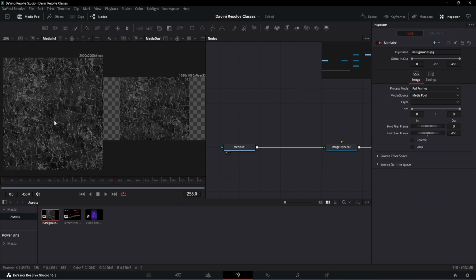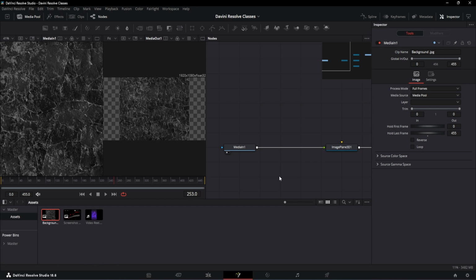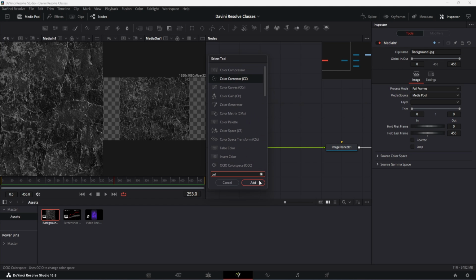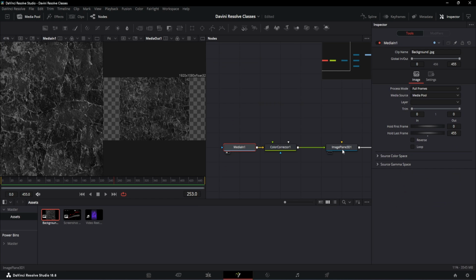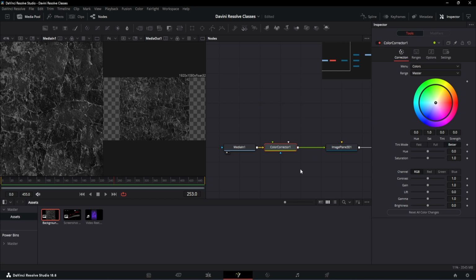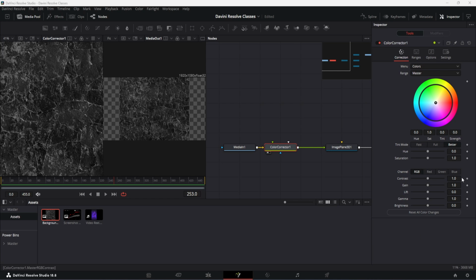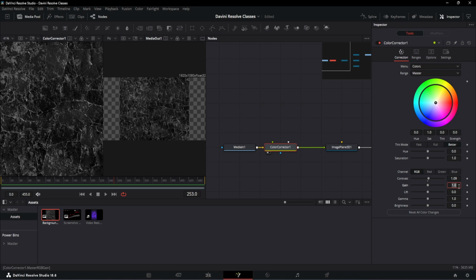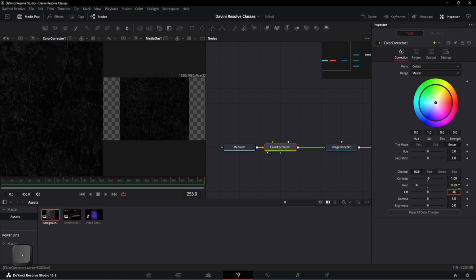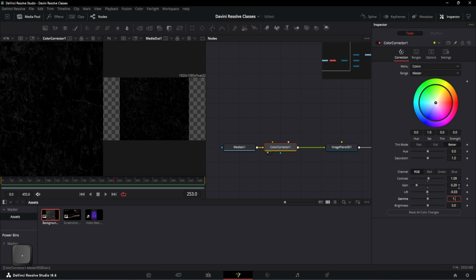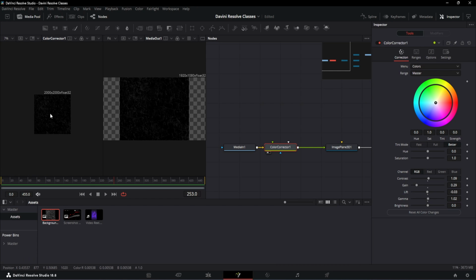But the background image is a little bit too bright and distracting, so we need to color correct it and make it partially visible. For that, add a color corrector node in between the Image Plane 3D and the Media Out node. Now let's make our background a little bit darker. Slightly increase the contrast to 1.09 and decrease the gain all the way down to 0.29. The lift should be at minus 0.03 and finally the gamma at 1.02. You can leave the brightness as it is because our background looks fine at this moment.